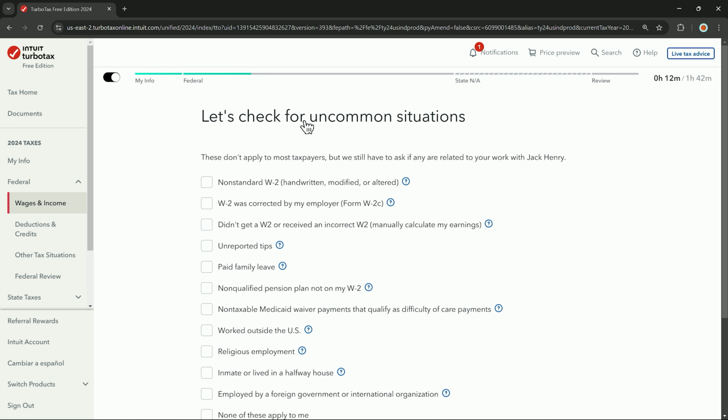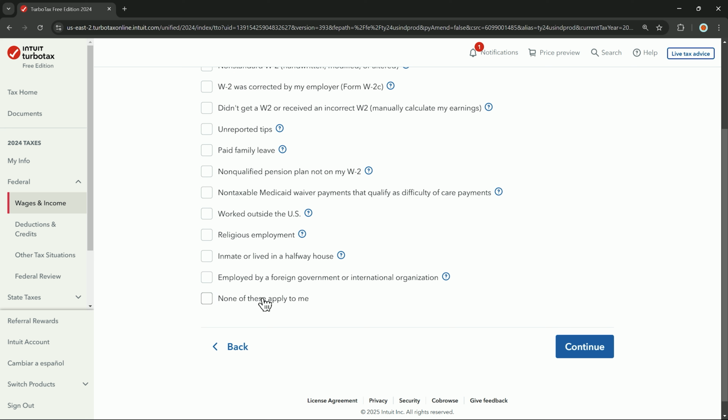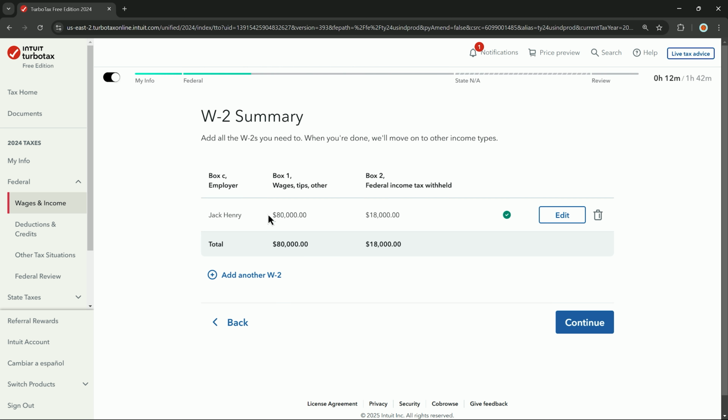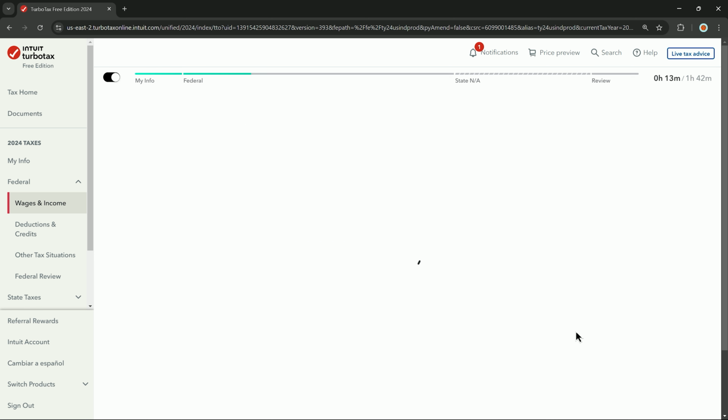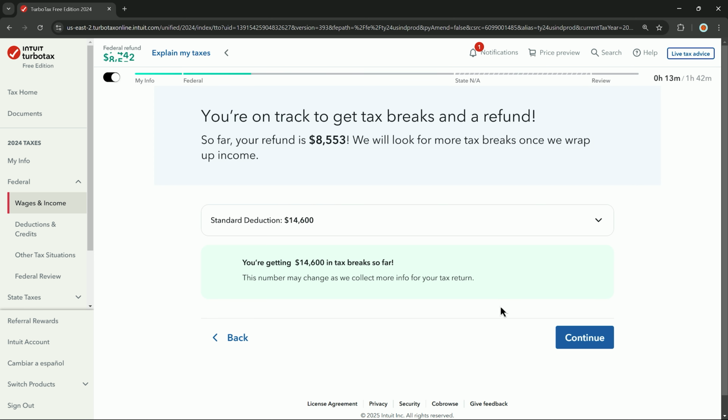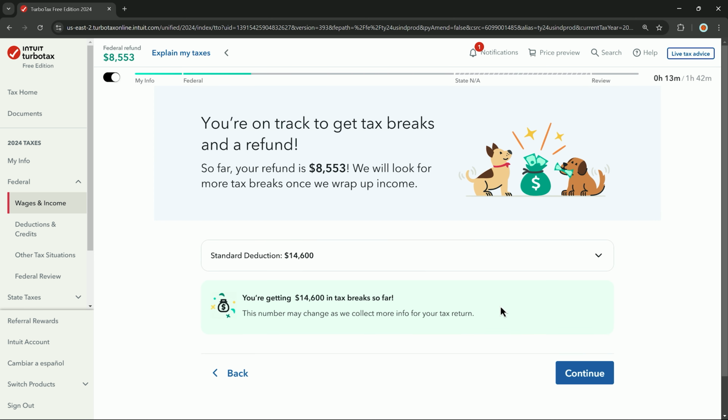Let's check for uncommon situations. So let's just say, if your W-2 was corrected, or if you have worked outside the US. If anything applies to you, it can even save you from tens to hundreds of dollars. So none of these apply to me, and continue. This is our W-2 summary, and if you had multiple jobs, don't forget to add each W-2 before moving on. Great, we are done with the W-2.